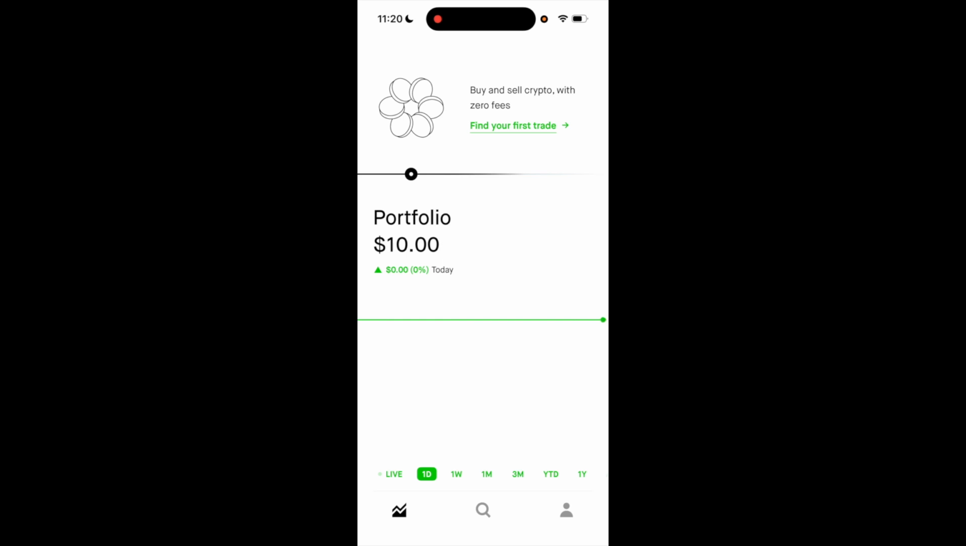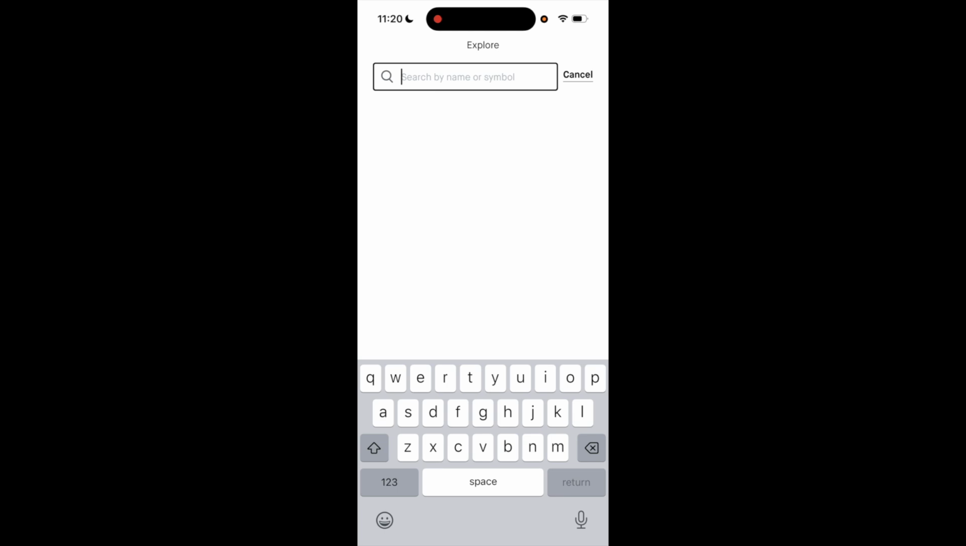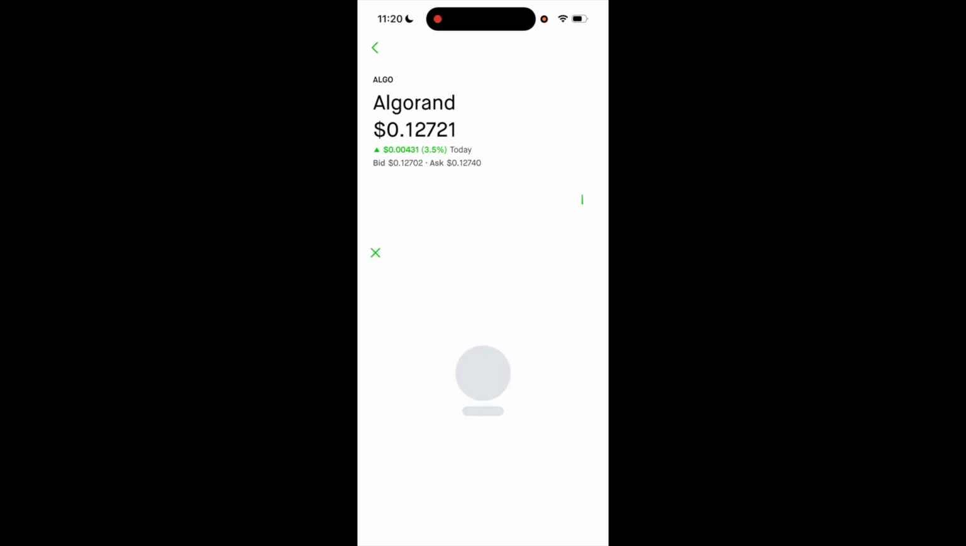So once Robinhood's opened up, at the bottom in the middle, select the magnifying glass. Once you're here at the top, the search bar, search by name or symbol. Start typing in Algorand. Algo right there. Ticker symbol ALGO. Go ahead and select it. Once it's selected here, the big green buy button at the bottom, go ahead and press it.